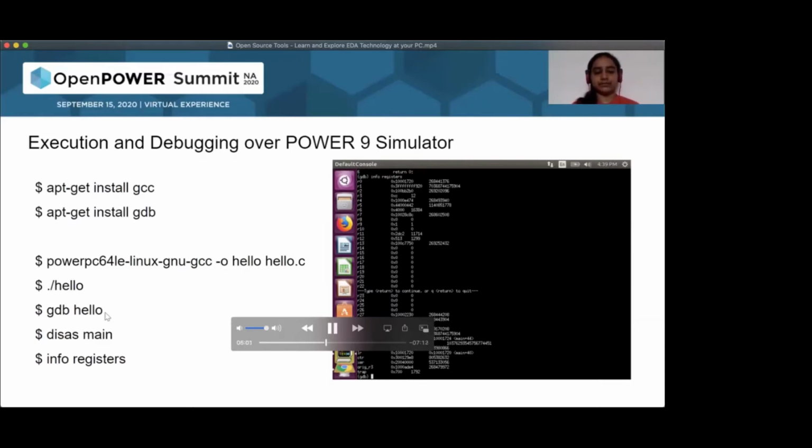This GDB utility provides me the power to analyze the program at every step of execution. After the program is running, I can set up breakpoints at several lines of my code, and then at that breakpoint, I can see what all values are being stored in the registers.